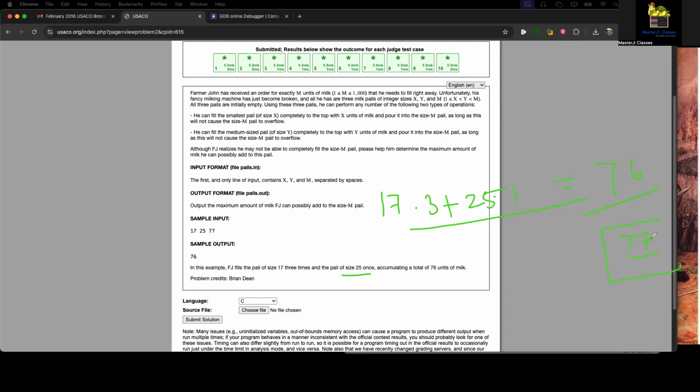And closest to 77, that is, if you pour any more milk from the pail of size 17 or from the pail of size 25, it will overflow. So we stop at this point. This is our stopping point.